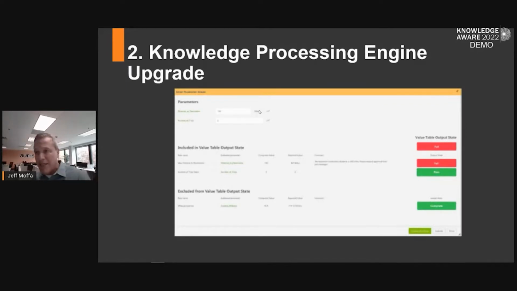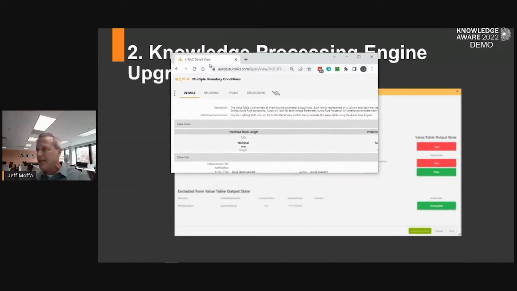Very excited about that set of functionality. The knowledge processing engine change. You've seen this particular window in a number of cases, in the cool KPAC competition, for example, as well as some of the other presentations. So I'm going to go ahead and give you just another flavor for that.